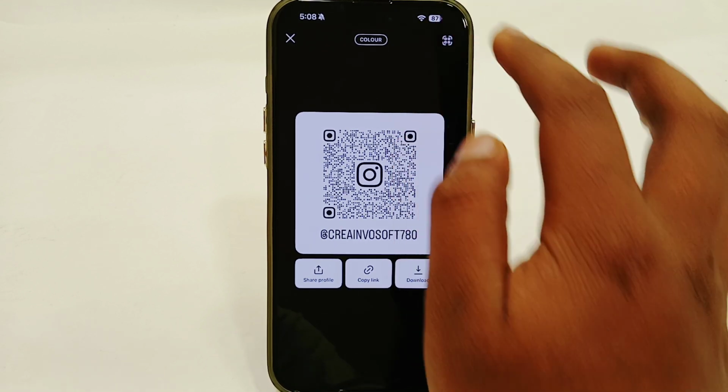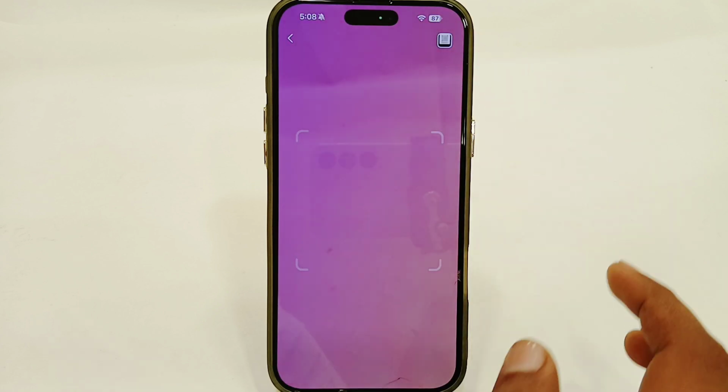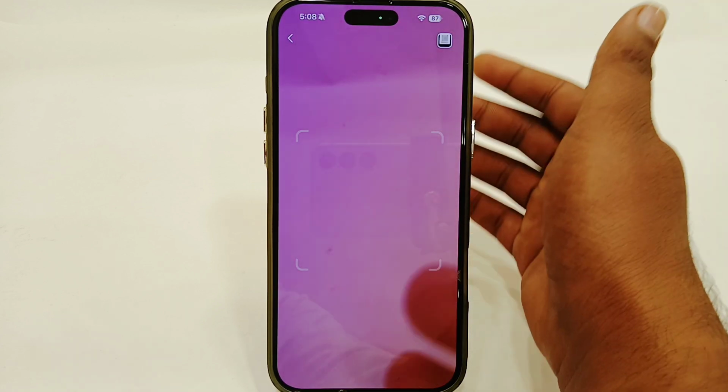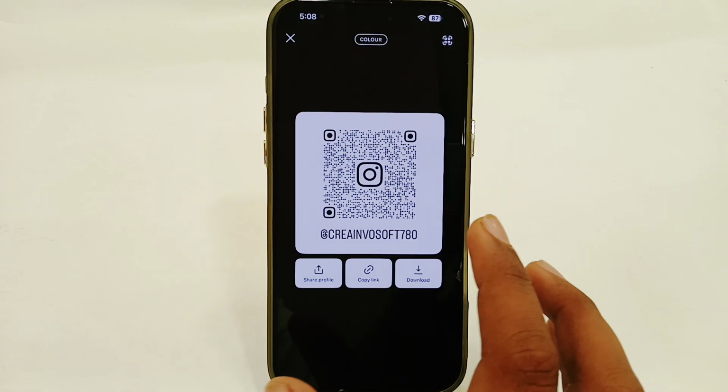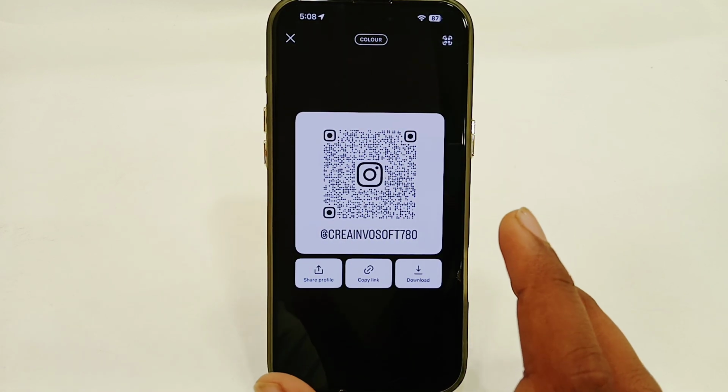here in the top right, and your camera will be accessed, and now you can easily scan anyone's QR code. So in this way you can easily use your Instagram profile QR code.